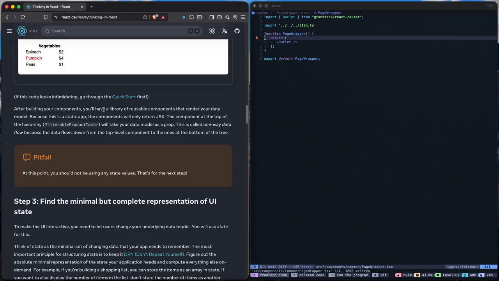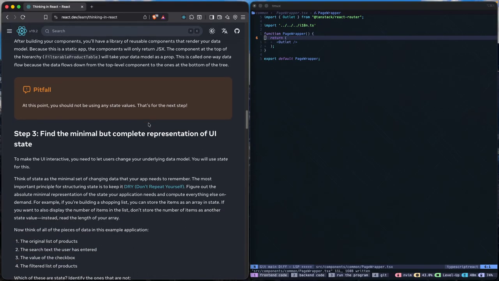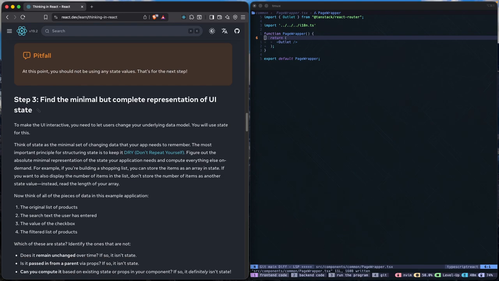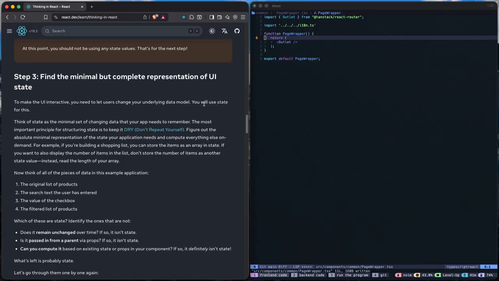After building your components, you'll have a library of reusable components that render your data model. Okay. They will not be using any state values. That's for the next step. Find a minimal but complete representation of UI state. You will use state for this. Okay. Think of state as the minimal set of changing data that your app needs to remember.